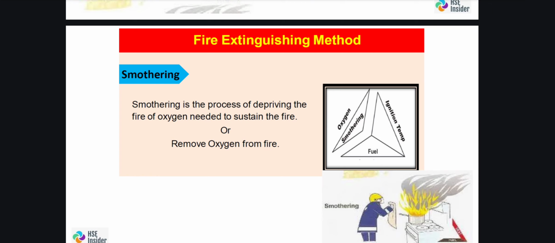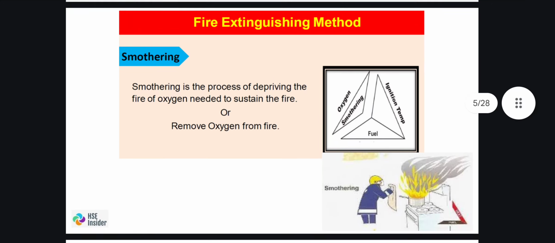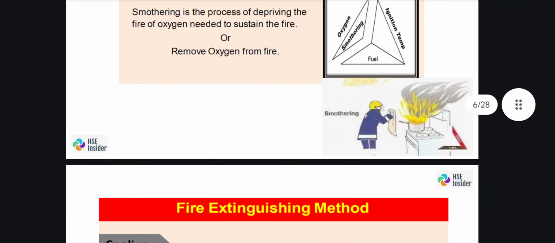So smothering is the process of depriving the fire of oxygen needed to sustain the fire. As we all know, the fire triangle is oxygen, fuel and heat. In the first method, starvation, we removed the fuel, and in this smothering method we are basically removing the oxygen which is required for the fire to sustain. You can see the picture also.